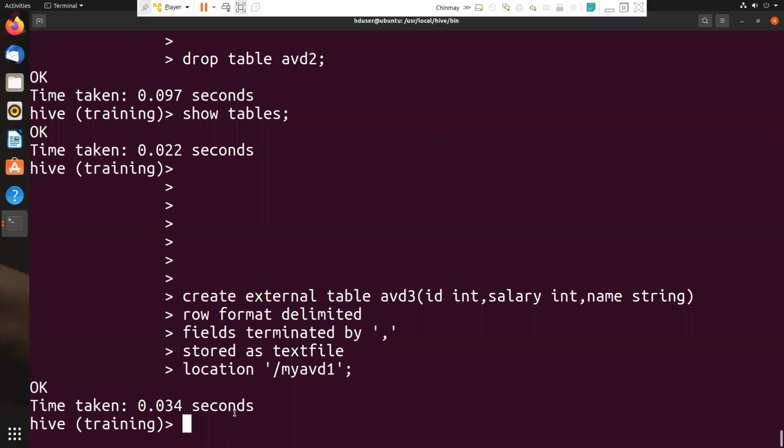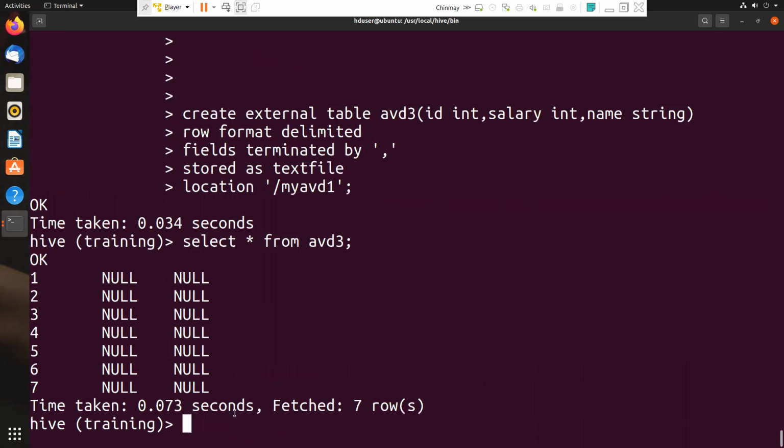Select star from AVD3, right? I think for salary and name it should give you null values, because of schema on read. The first column is okay, but the column you are querying as name has a different type for the string value, so null value. Anyway, the third column is not there in the table, so it is taking null value.